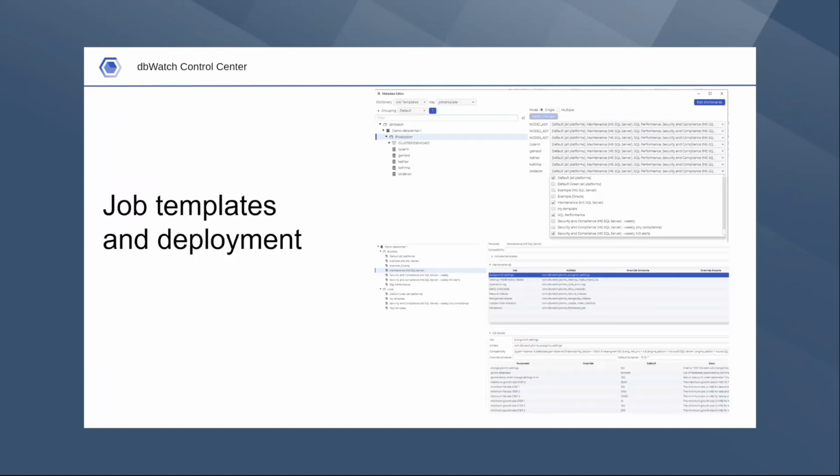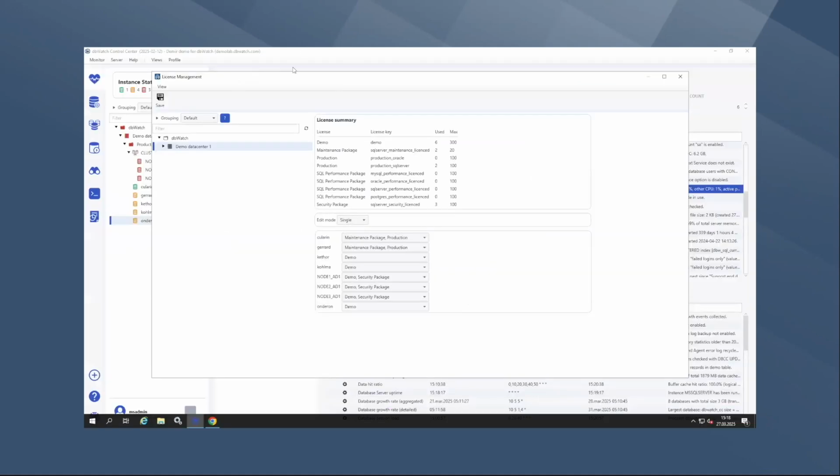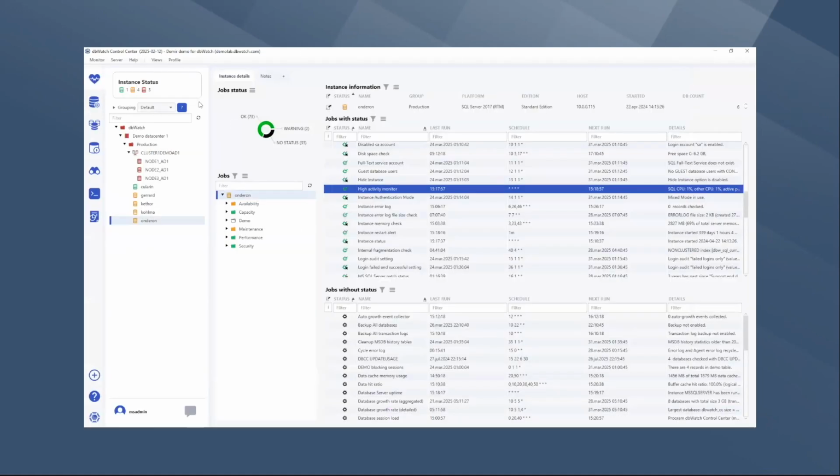If you're planning to deploy maintenance on more than a few systems, we have template-based deployment, which makes your job a lot easier. Templates are sets of jobs and their configuration that you can enable on individual or groups of database instances. In this way, DBWatch Control Center makes sure that the correct maintenance jobs are installed and configured correctly on all systems. So let me show you in the application.